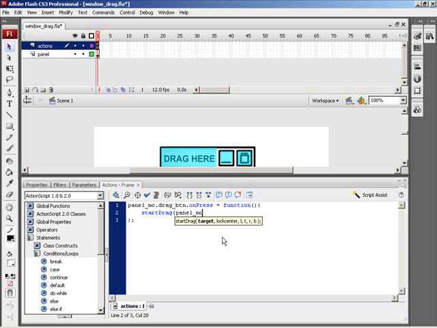The LTRB is left, top, right, bottom, and I can set up constraints for the draggable area. For now, we're not going to get into those. I'm just going to leave it with just the target. And we're going to test this out. There's going to be some more work that we need to do here in order to truly get this to work.